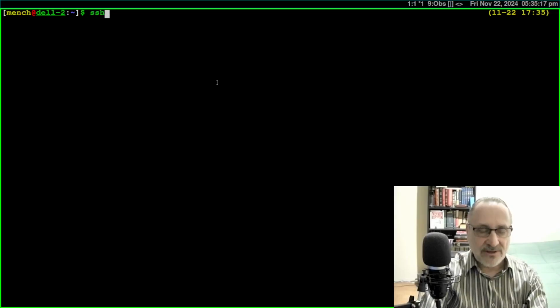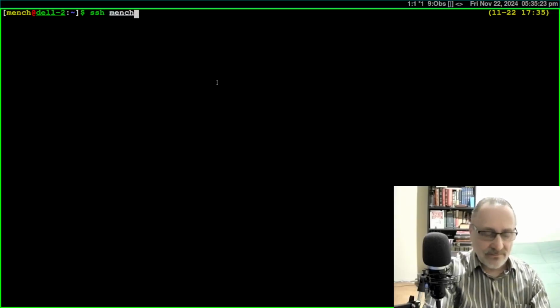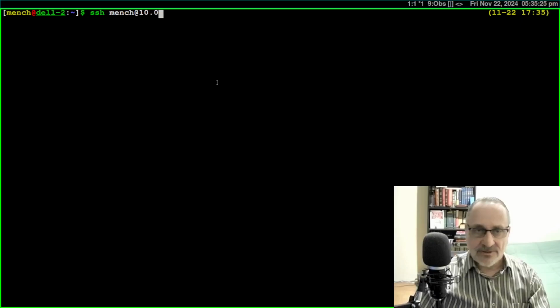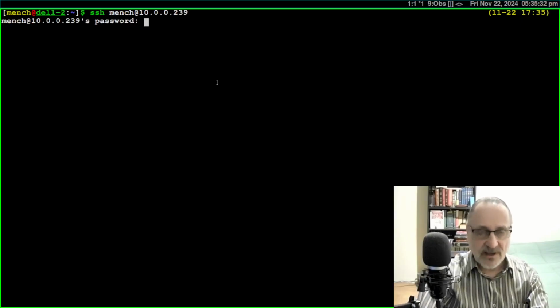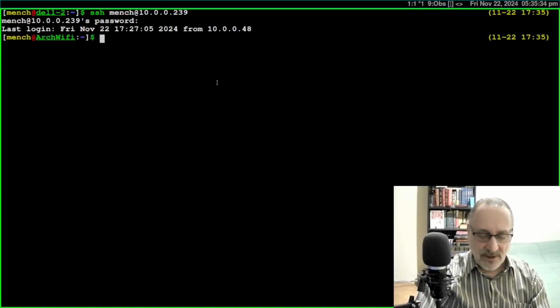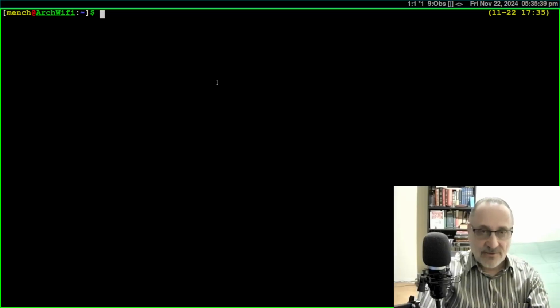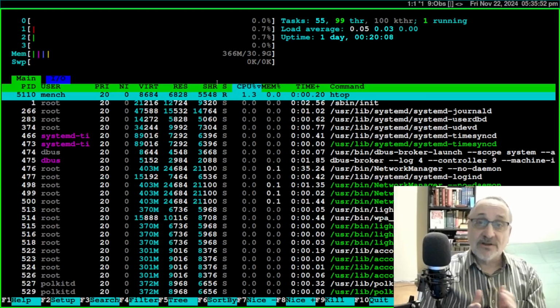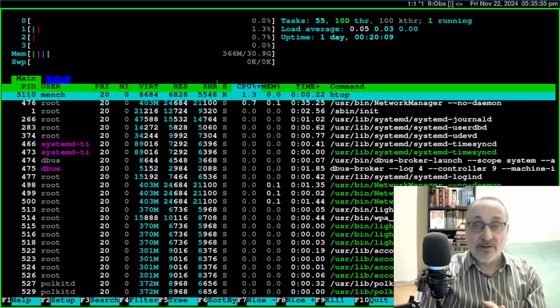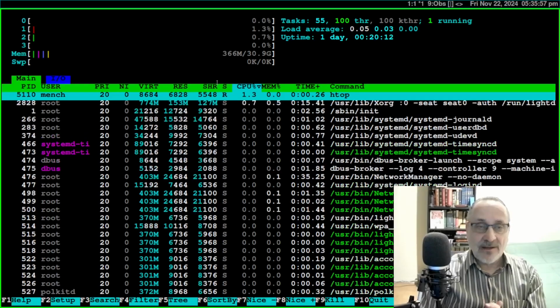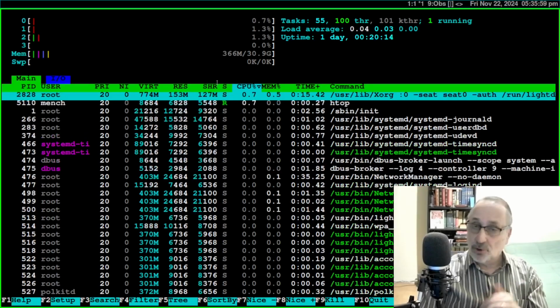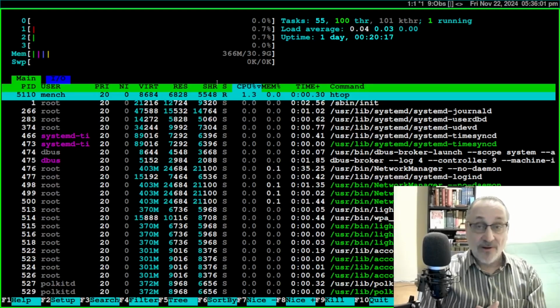I'm going to do ssh mensch at, and this is just my internal IP address. Now it's asking for that computer's password, and now I'm logged in. So now I'm logged into that other computer. Let's do an htop. We can see that computer has been up for 1 day and 20 minutes. It has 4 processors, no swap, and 30 gigabytes of RAM, and right now it's running at 366 megabytes.